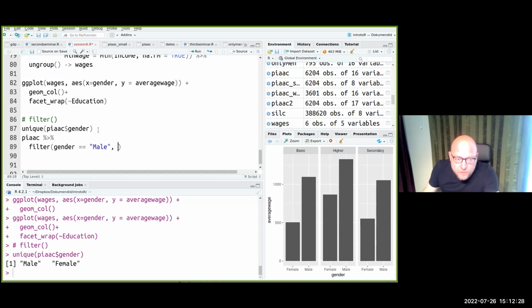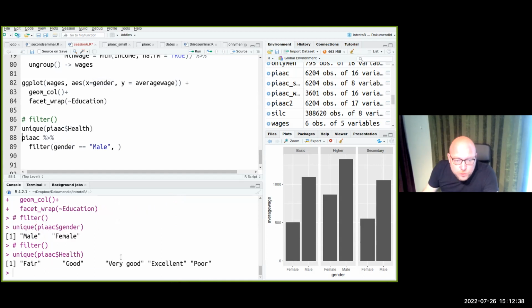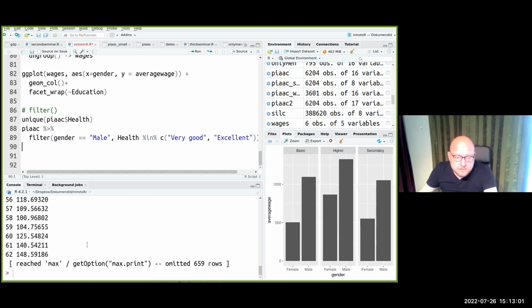Or if you want only some men who have very good or excellent health, then you look at what the health could be, unique piarc health. It could be fair, good, very good, excellent, poor. So you can say health percent in percent, with big H, and now a vector of values where the health should be either very good or excellent. And now it gives you all the men whose health is either very good or excellent.